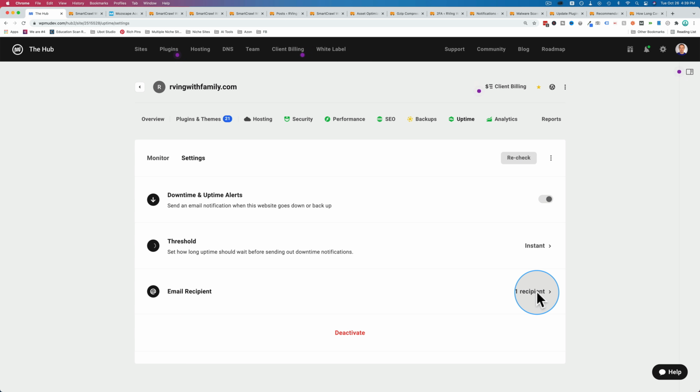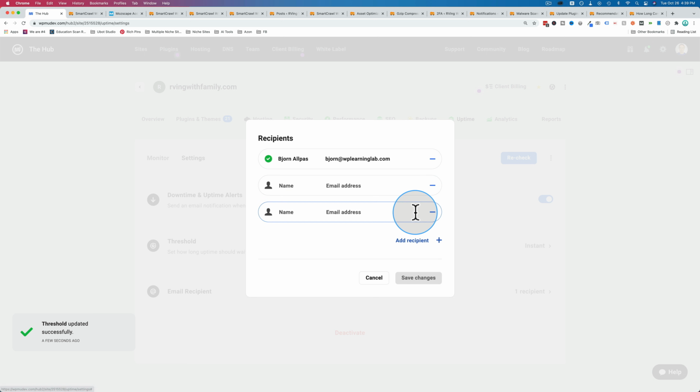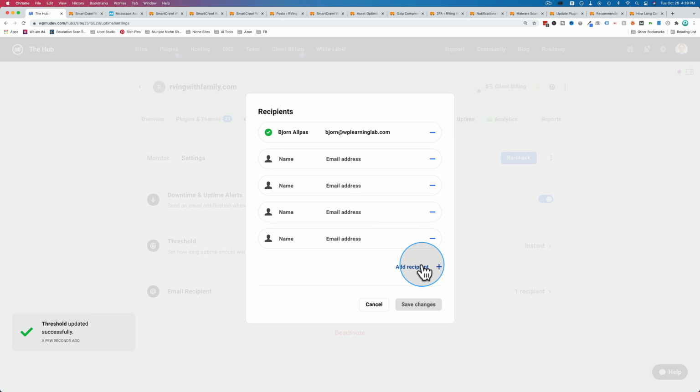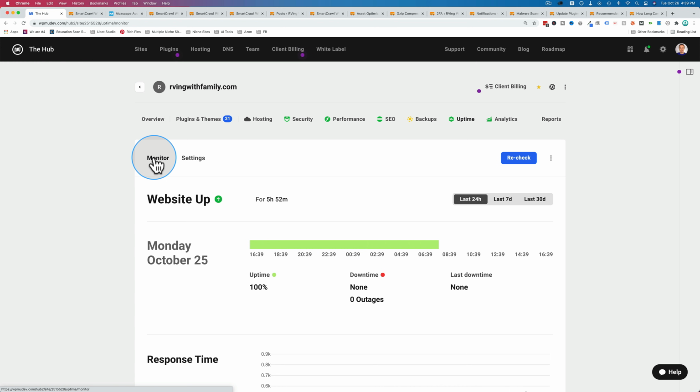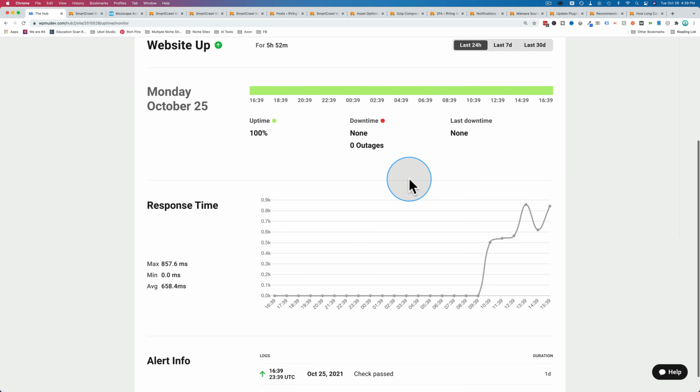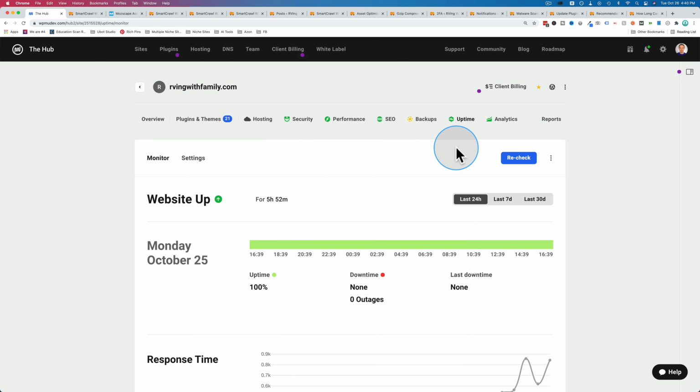And you can configure the recipients right here. You can add as many as you want, I believe. There doesn't appear to be a limit. And that's uptime. It's not the most complicated tab in WPMUDEV by any means.